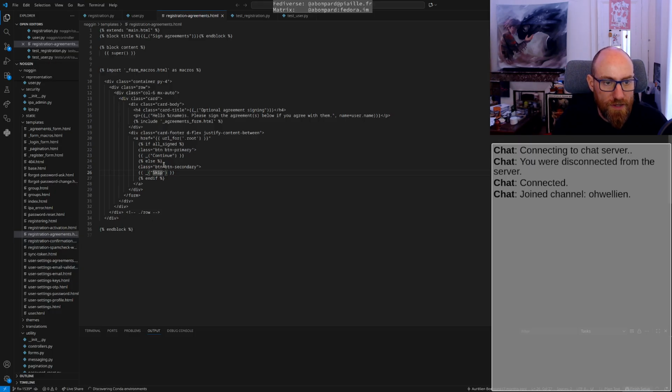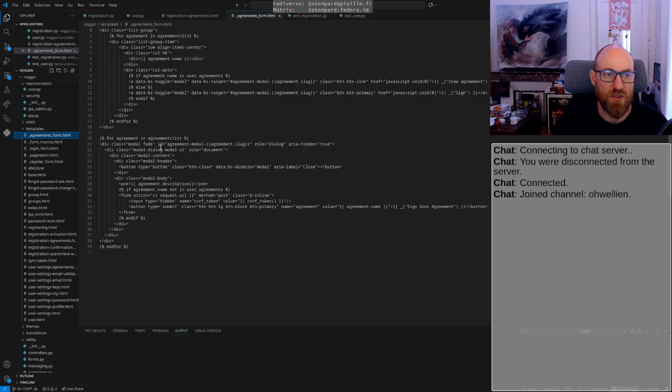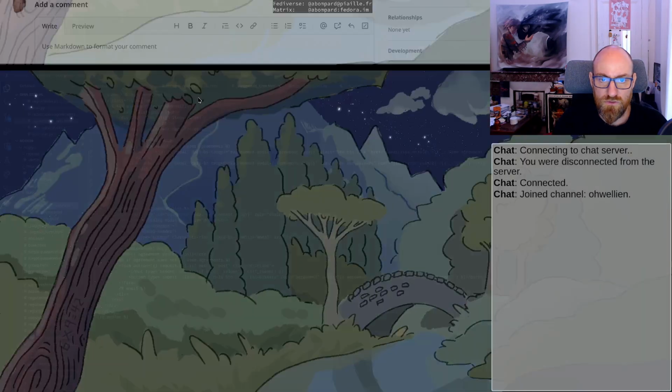So here I should be able to see include agreements form. Let's see what this is. Agreements form. Okay, there you go. View agreement, sign. Okay, that's the pop-up. Okay, so here we have a button that says close. Is that correct? Do we have a button that says close?